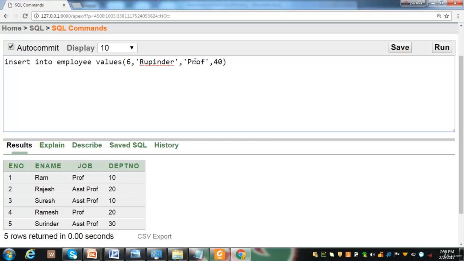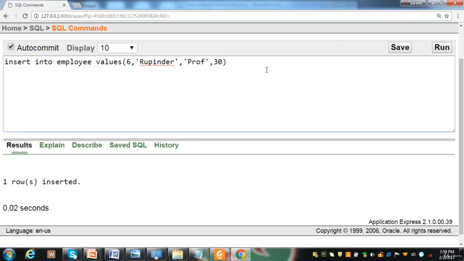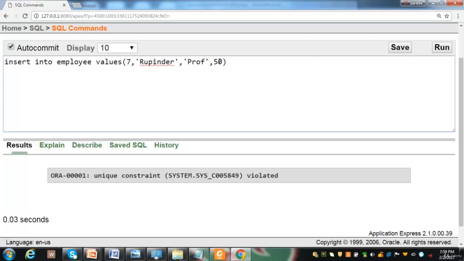If I try to insert this record, the system has raised an error for violation of an integrity constraint. And here the violation is parent key not found. It means that 40 is not present in the parent department table. If I change it to 30, it will be allowed. But if I try to store 50, it will not allow because again there is a violation of parent key.